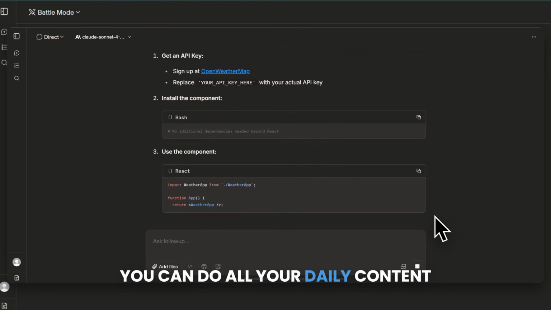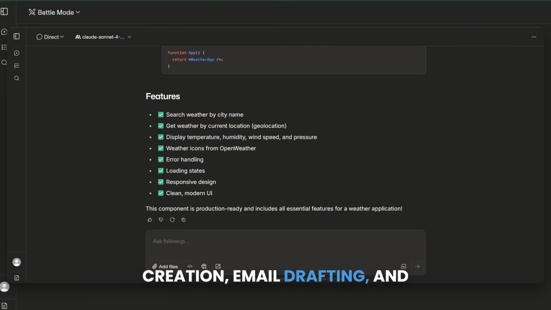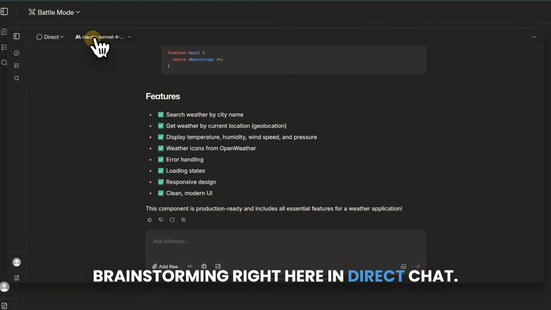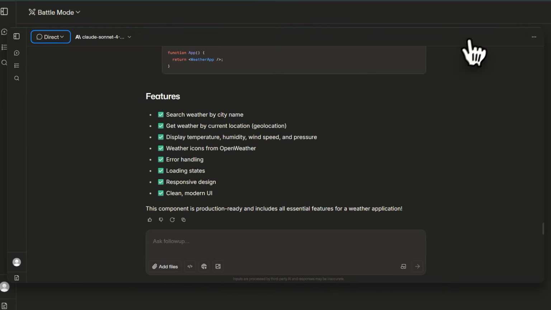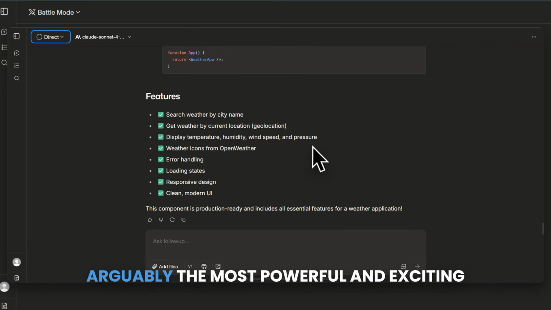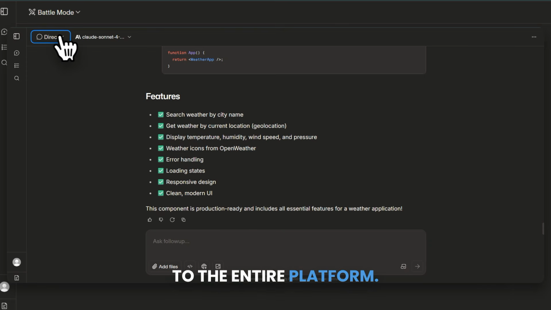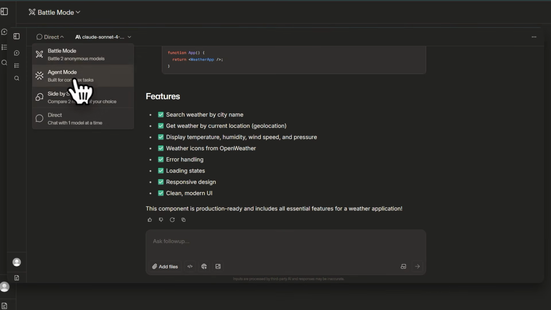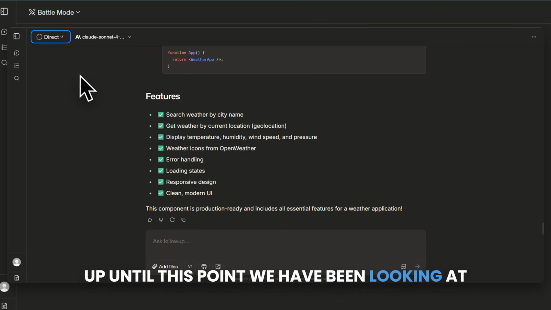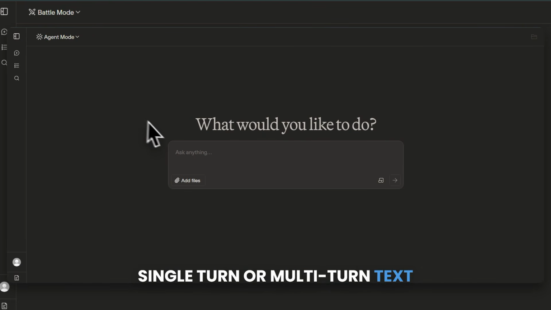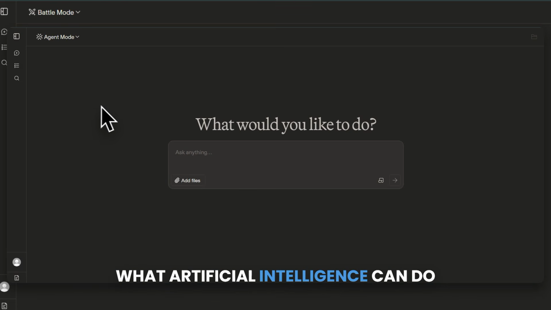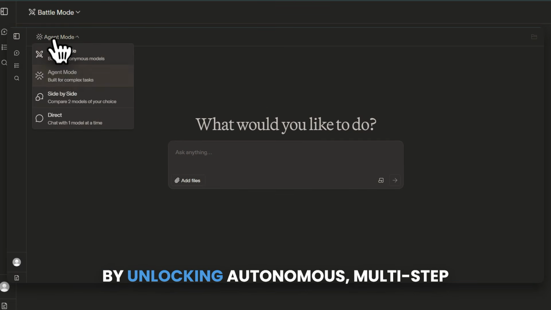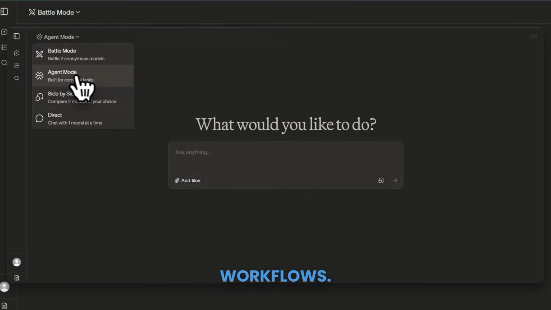You can do all your daily content creation, email drafting, and brainstorming right here in Direct Chat, switching between the smartest models on the planet whenever you feel like it. Next, I want to show you what is arguably the most powerful and exciting update to the entire platform: Agent Mode. Up until this point, we have been looking at single-turn or multi-turn text generation, but Agent Mode pushes the boundaries of what artificial intelligence can do by unlocking autonomous, multi-step workflows.